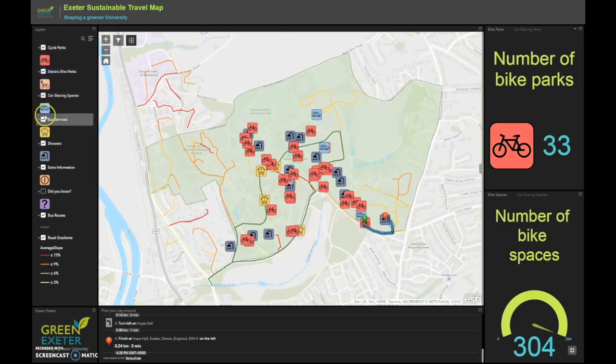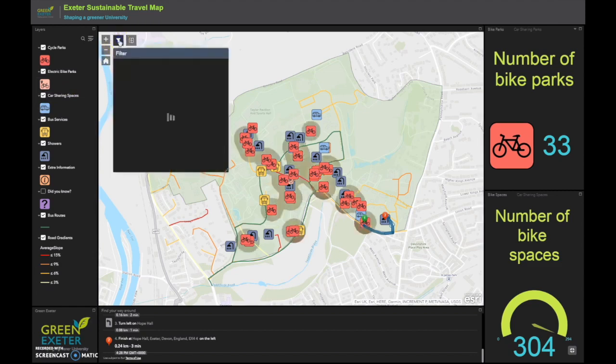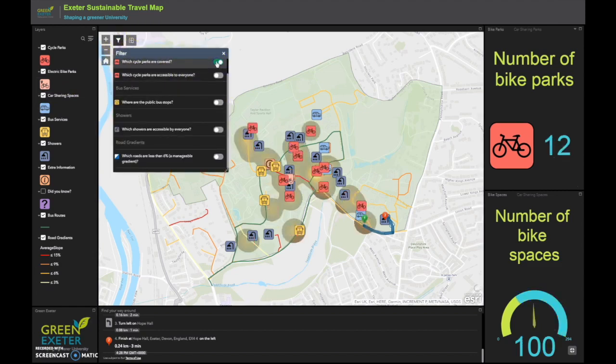To make this dashboard easier and more efficient to use, we have made filters so users are able to identify and view the elements of the layers which are specific for their needs. Here we show a filter to identify the locations of covered bike parks and here where the roads are less than a 6% gradient. When these filters are applied, gauges on the right hand side change accordingly.